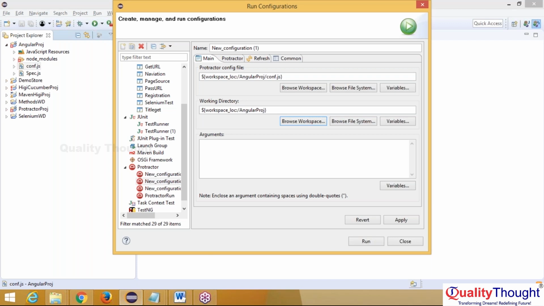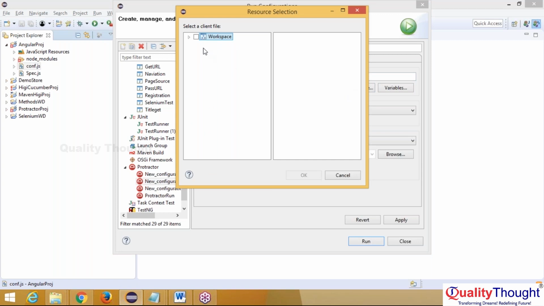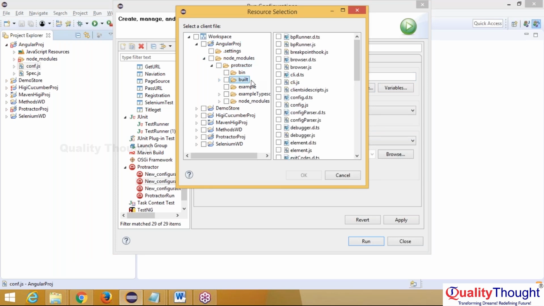Once you have configured this Protractor configuration file in the main tab, now navigate to Protractor. Here it is asking us to configure the cli.js file. Where can we find this cli.js file? It can be found in our workspace only. Expand this workspace, expand this project, go to node modules, go to protractor, go to build. In build, you are going to see cli.js. Select this one. Anyhow, we need to write the steps also, right? So parallelly we can write the steps, otherwise the path will be missed here.